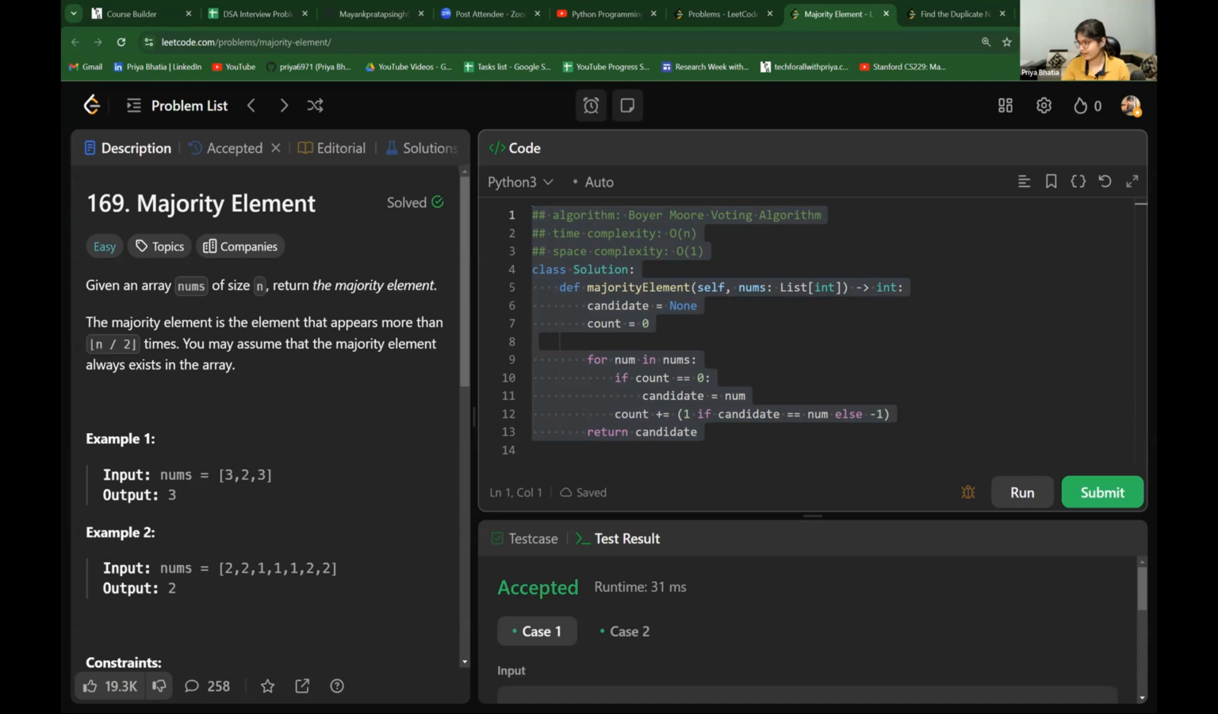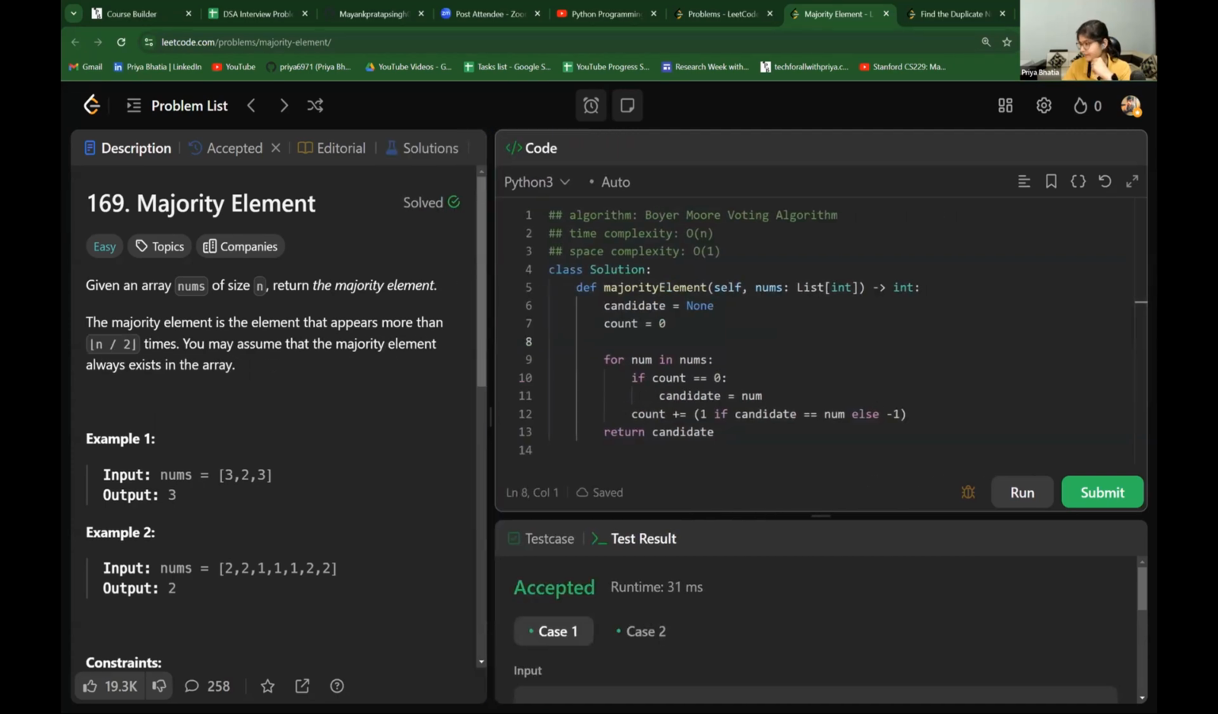Ask me the question if you have. It's a very simple algorithm, but for those people who are learning it for the very first time, it might be confusing. Once you try to run multiple test cases at your end after the class, you will get a clear-cut idea of how this is working.